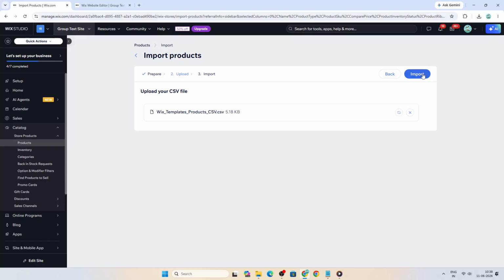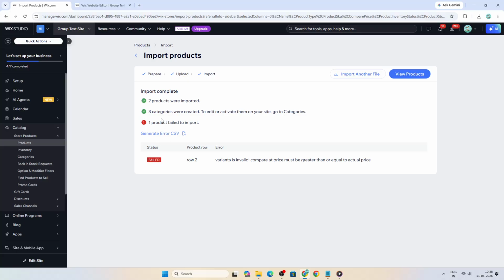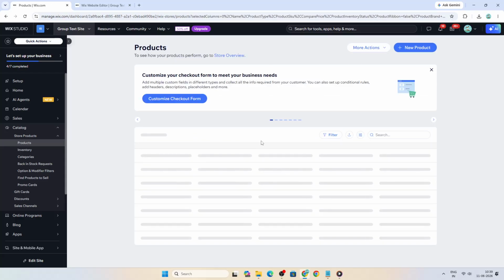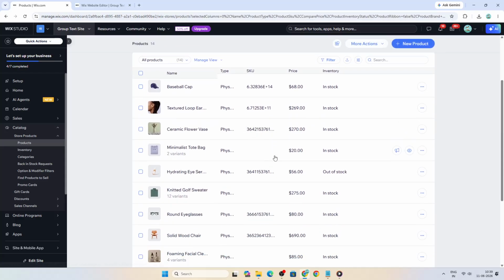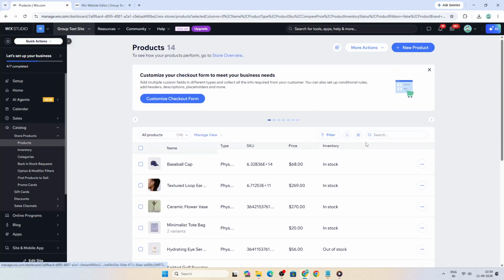Wix will begin reading the spreadsheet and preparing it for import. Next, you will need to map your fields. This means matching each column from your spreadsheet to the correct Wix product field shown on the screen. Take your time here and carefully confirm that each column lines up properly, because this determines how your products will appear in your store. Once everything is mapped correctly, finalize the import.